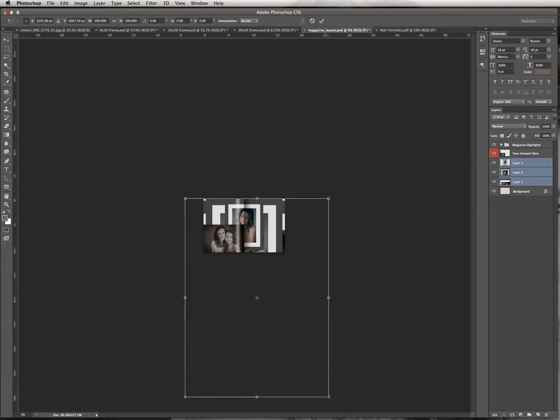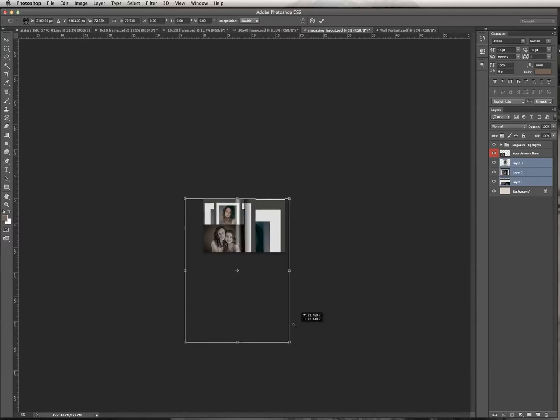And I'm going to hold my Shift key down, grab a corner, and bring it in and shrink it. Scaling it down. Move the whole group over. You don't have to hold your Shift key for this. Now hold the Shift key down again and shrink it.